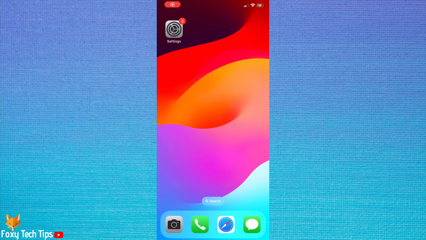Welcome to a Foxy Tech Tips tutorial on turning off message previews on iPhone.